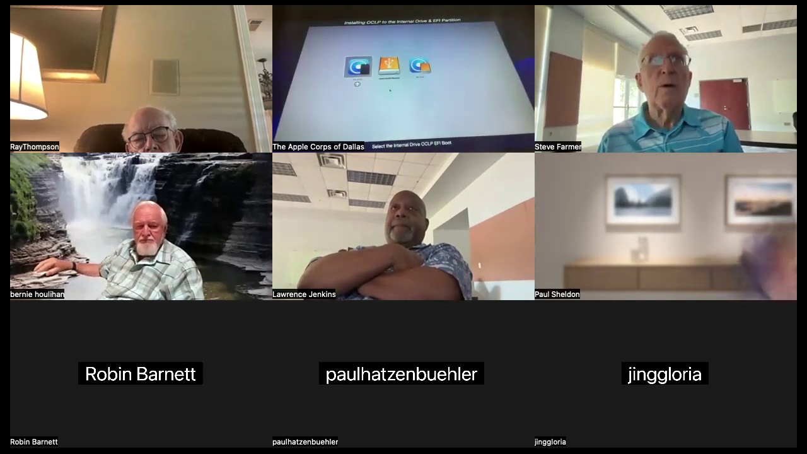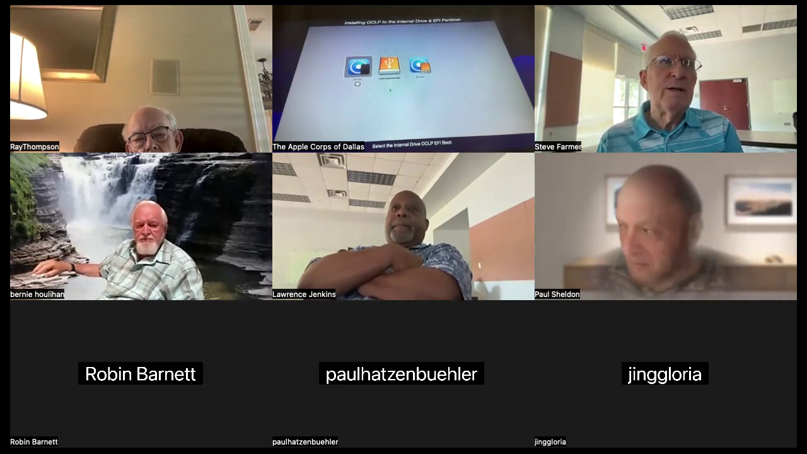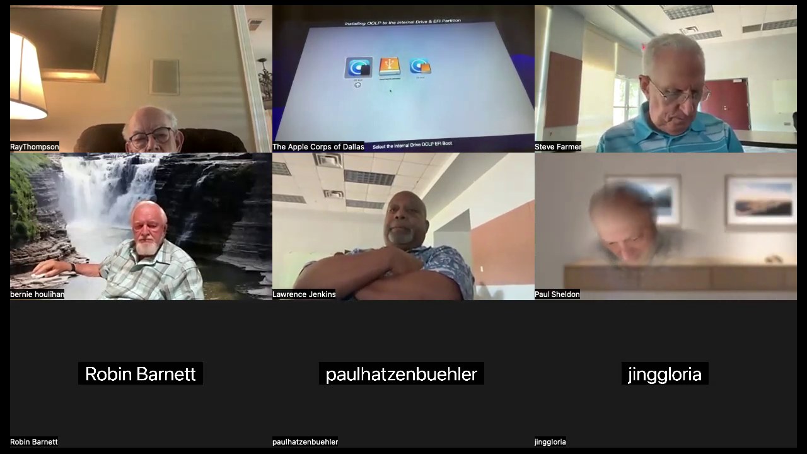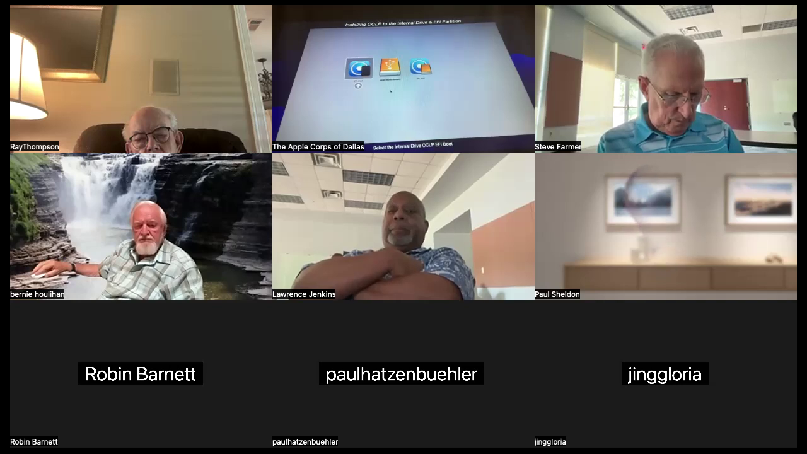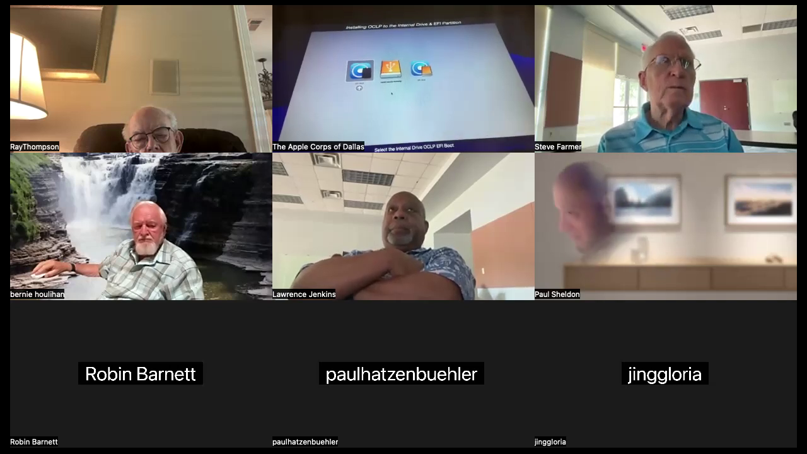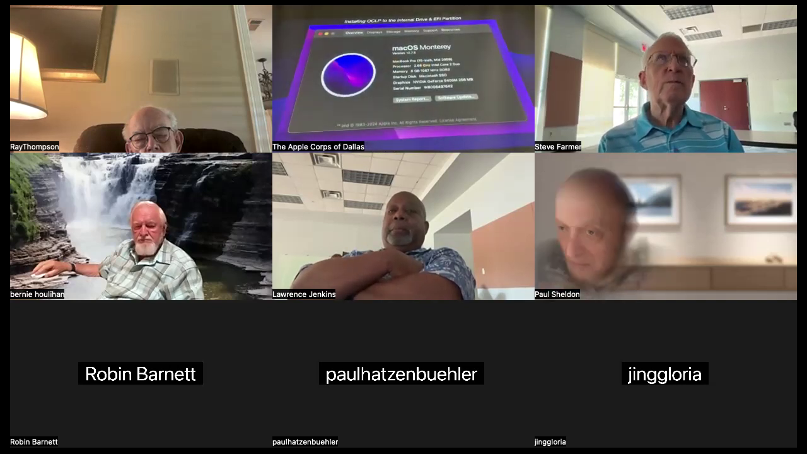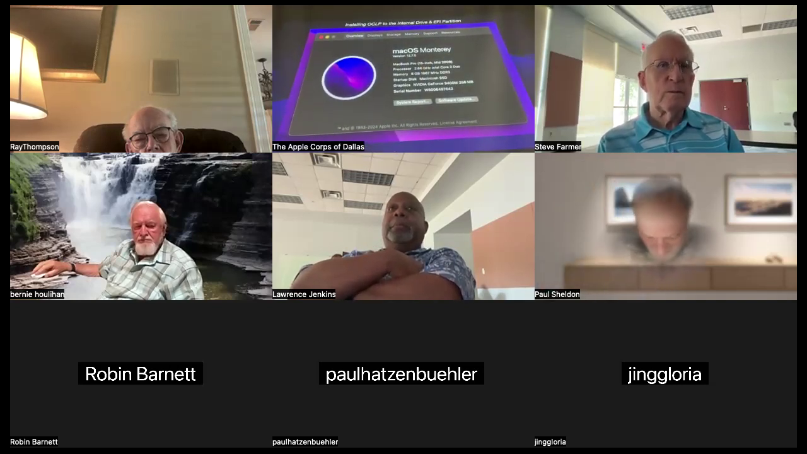So then you go through that, and now it looks a little bit different. The logo, now you've got two of them. And you don't want to click on the right one, you want to click on the left one. This is your internal EFI partition. So you click on that EFI partition, and now you're booting up.